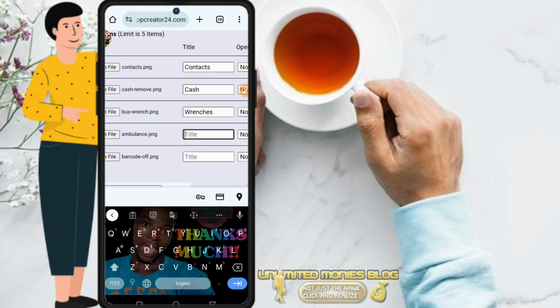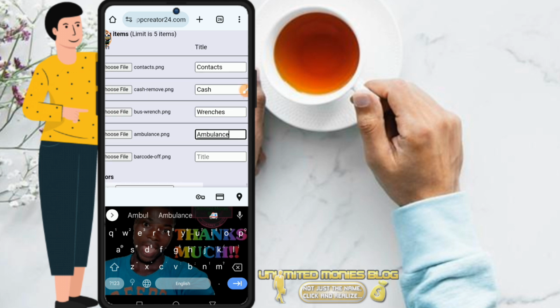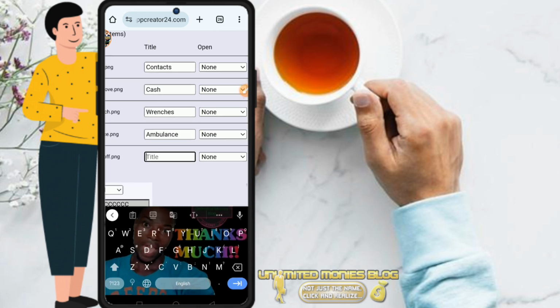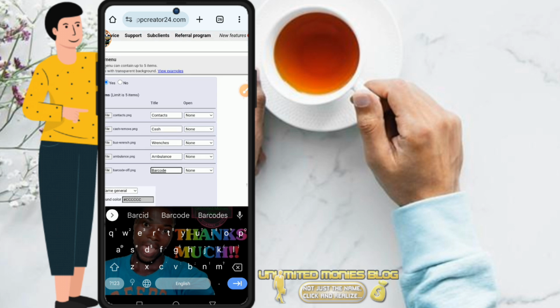So then the other one is ambulance. I can write ambulance. The last one is barcode. I go on with barcode. So that is the title.